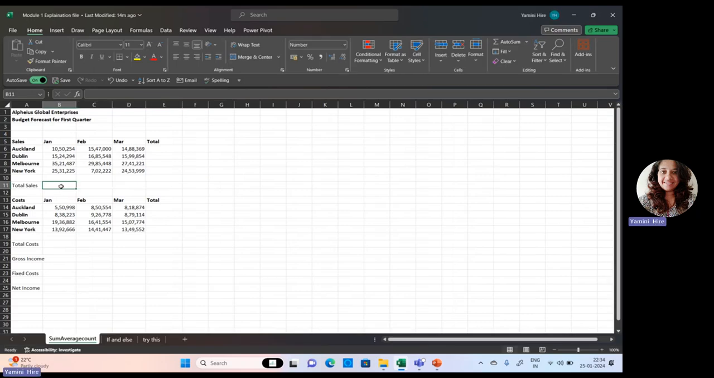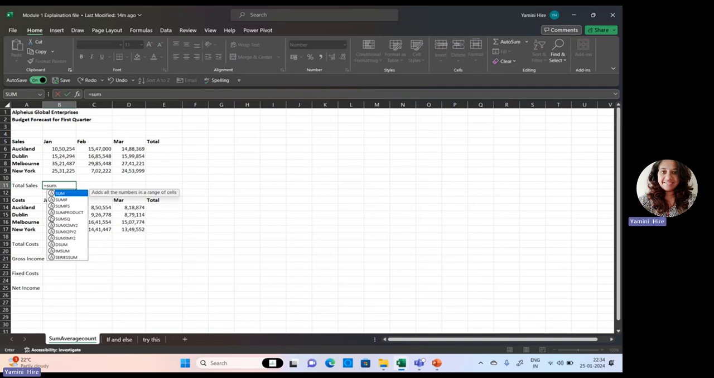First I'll explain the sum function. Whenever we want to use any function or formula, we always start with equal to. Now I want to add all the cells for the month of January. Adding means sum. If you type sum, you will get the functions related to sum. These are the predefined functions. So how do we calculate the sum? We just add these numbers, right?